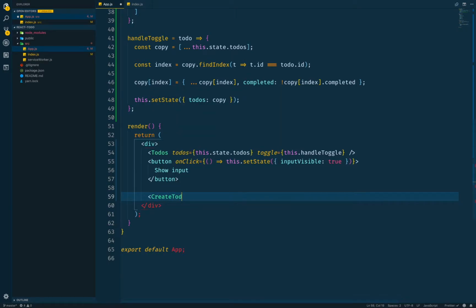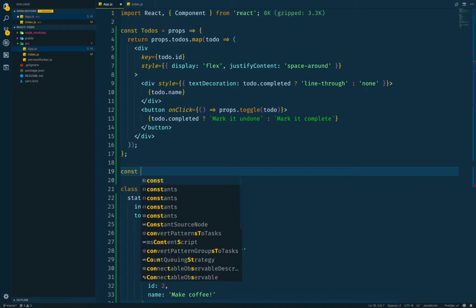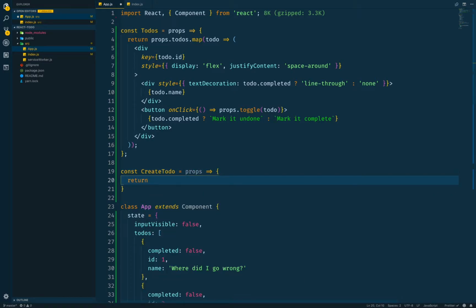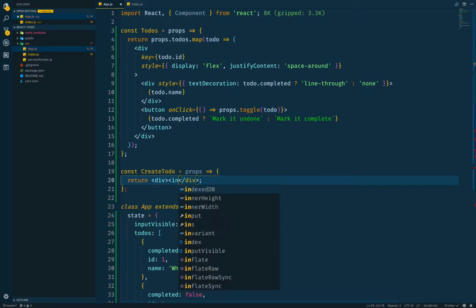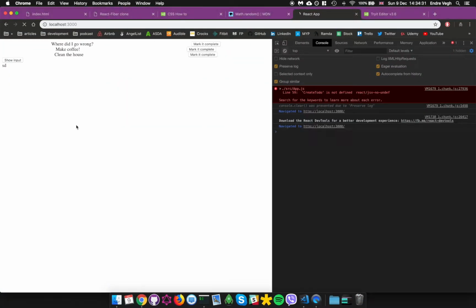Okay, and under that we will have a CreateTodo. Okay, in CreateTodo, it's going to be a function for now that will have a few things. Okay, so that's going to be the place where we will be creating new todos. So we'll have an input. Sweet.